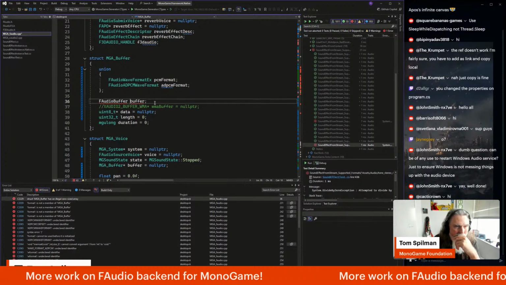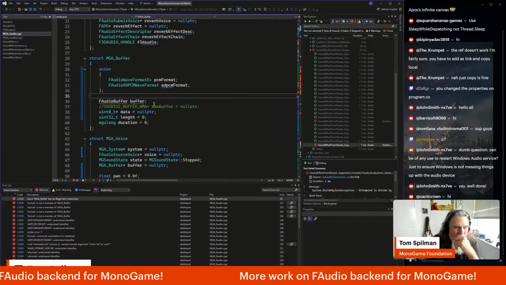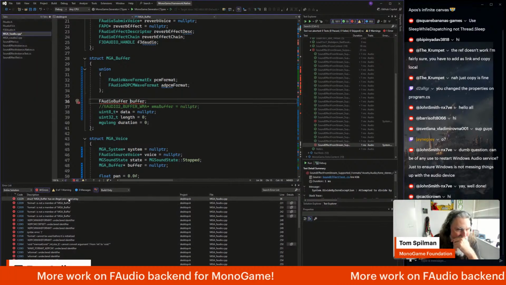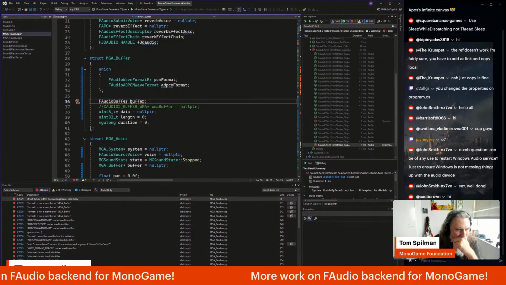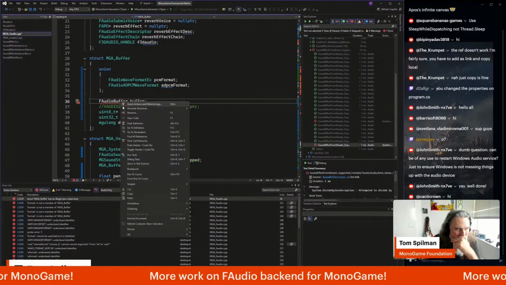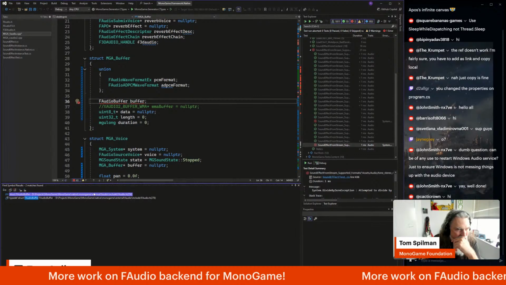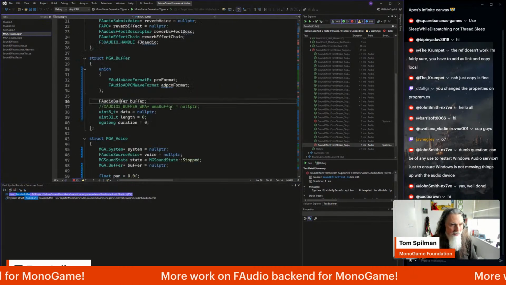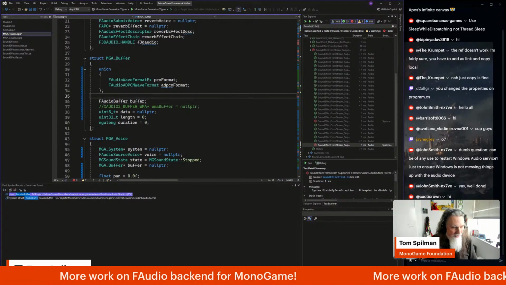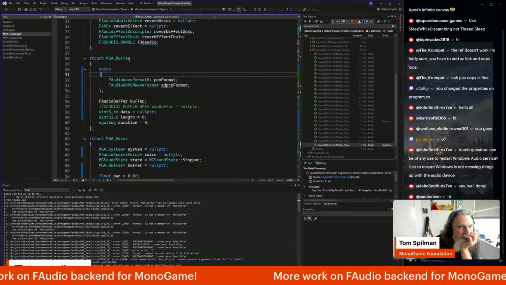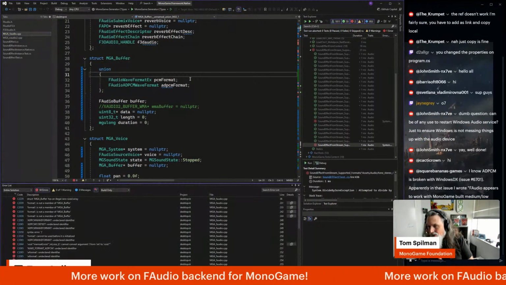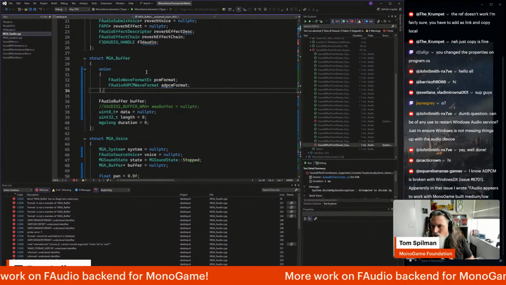Illegal size 0 array. What the hell? Where's this illegal size 0 array? I do not understand. It just doesn't like the anonymous union, I guess. That's weird.